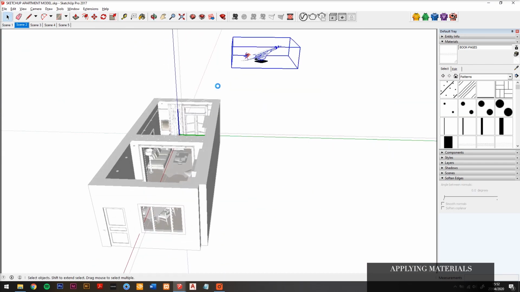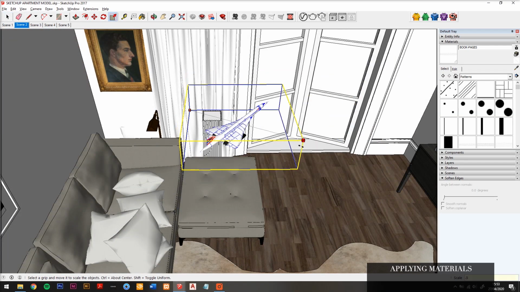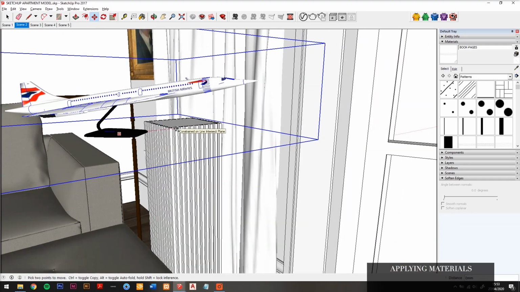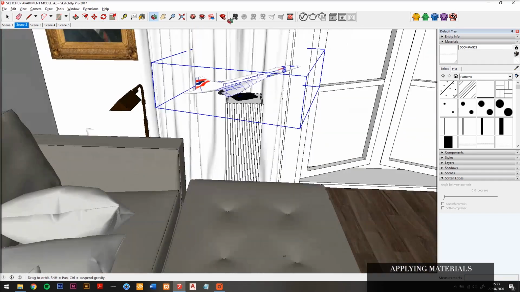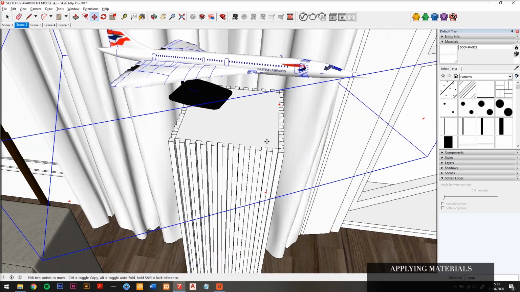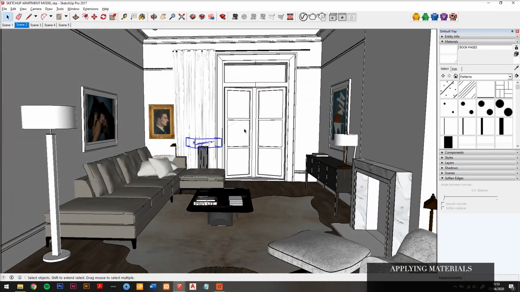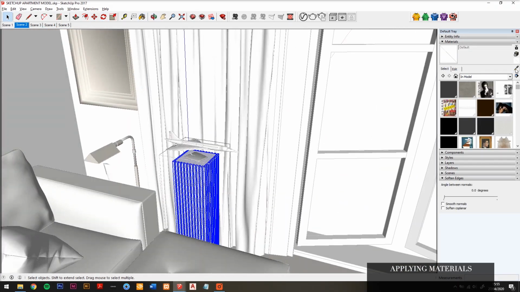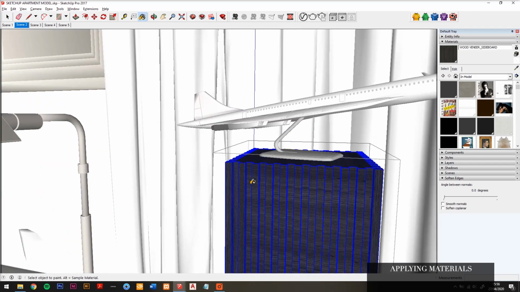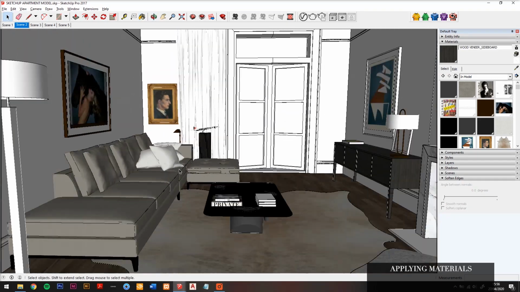Okay, so now let's add in that scale model of the Concorde that I said about. Just get it the right size and then position it on the pedestal so it looks correct. And now let's add the finish to the pedestal itself.